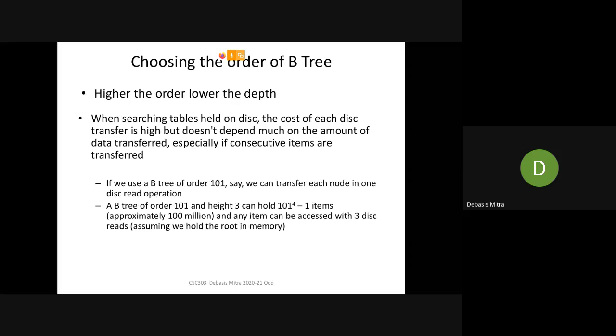Maybe the number of hops from root to leaf will be less, but within each hop, in order to choose the next hop, I have to perform many computations, like comparisons. So the gain I am getting on one hand will be lost in this manner.